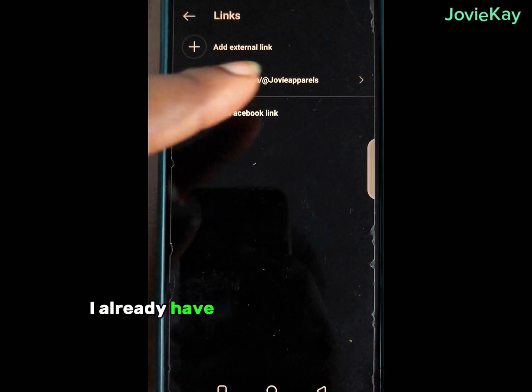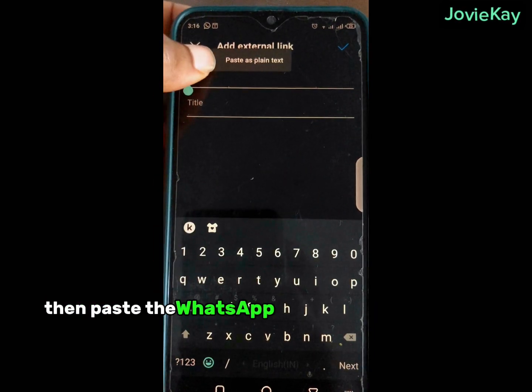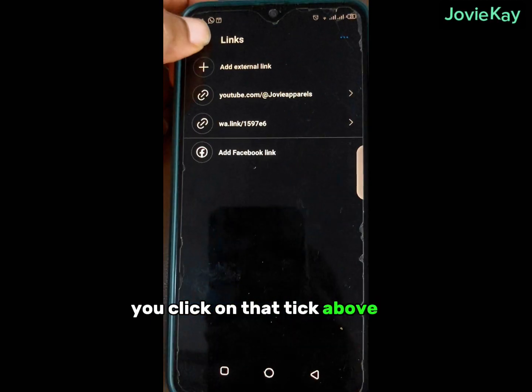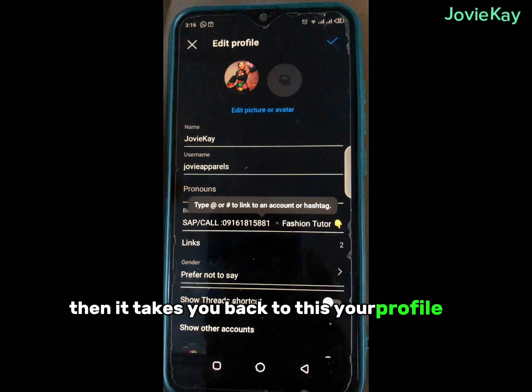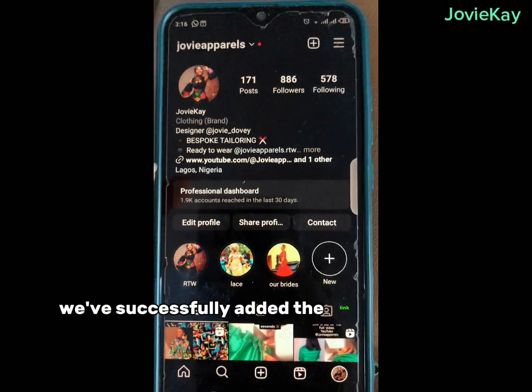As you can see, I already have my YouTube link there, so go ahead and click add external link, then paste the WhatsApp link we copied earlier like so. After pasting it, you click on that tick above, then it takes you back to your profile, so go ahead and save it. And as you can see, we've successfully added the link to our bio.